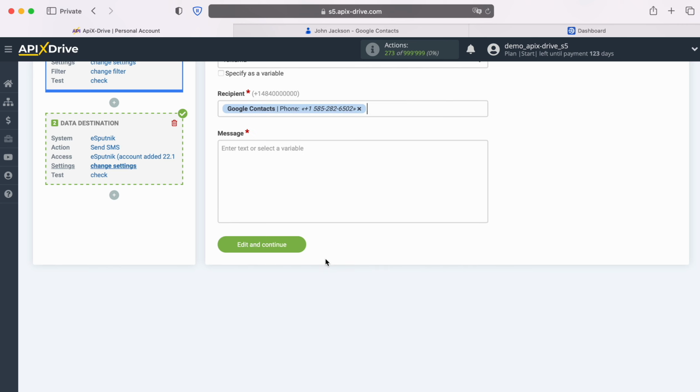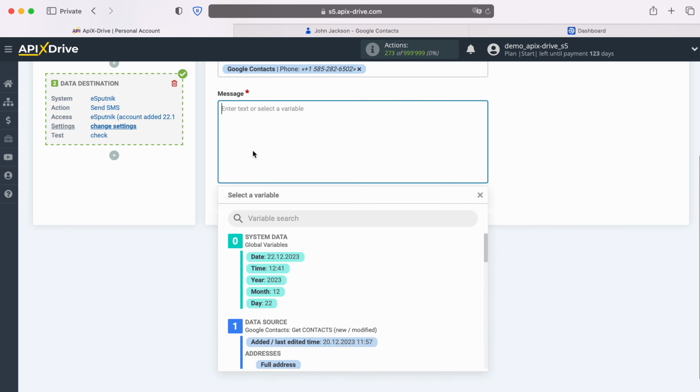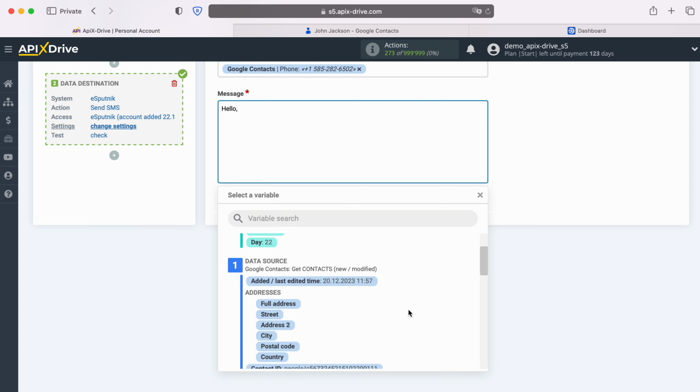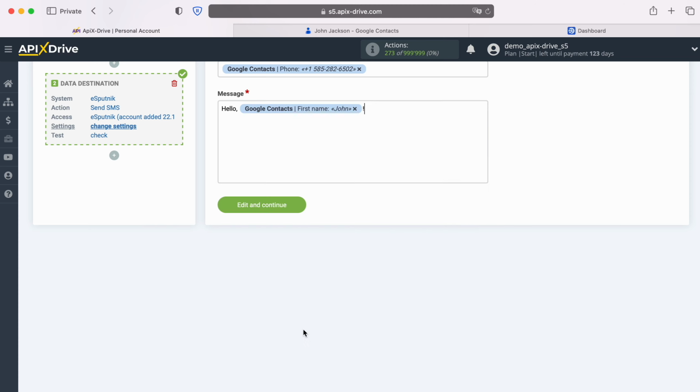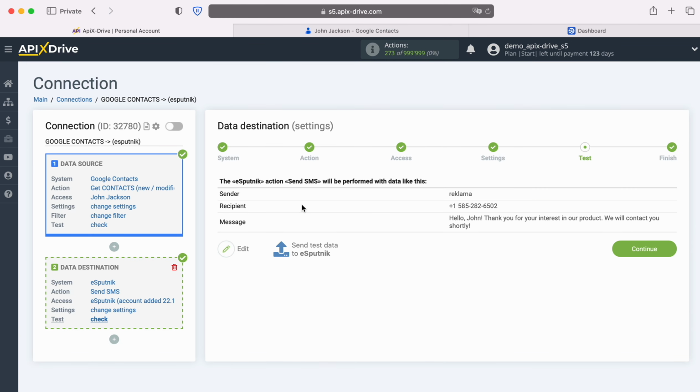In the message field you can enter the text of the message that will be sent to each new contact from Google Contacts. Please note that you can use not only variables, but also enter values manually. When all required fields are filled in, click Continue. At this stage you see an example of an SMS message that will be sent through the eSputnik service with each new contact from Google Contacts.